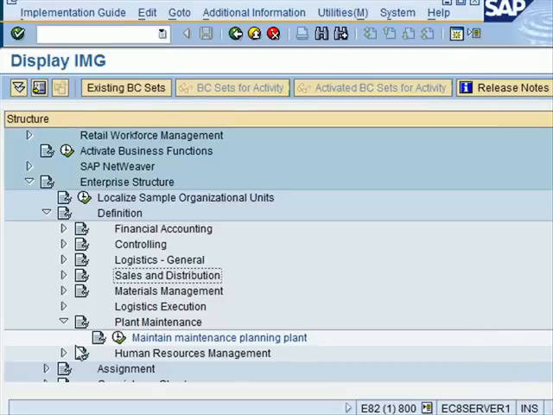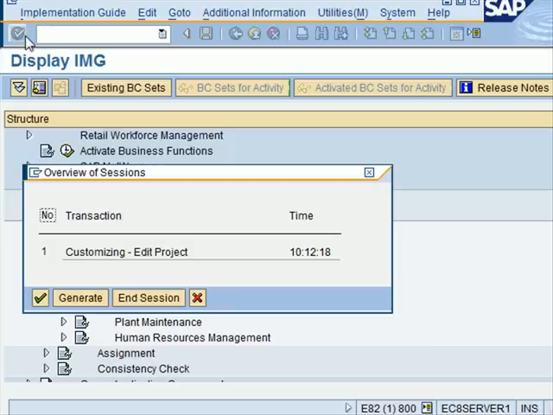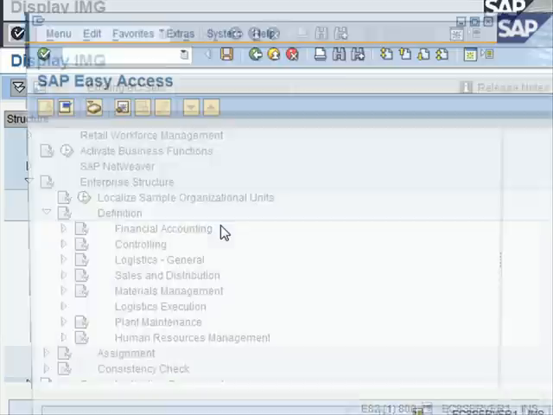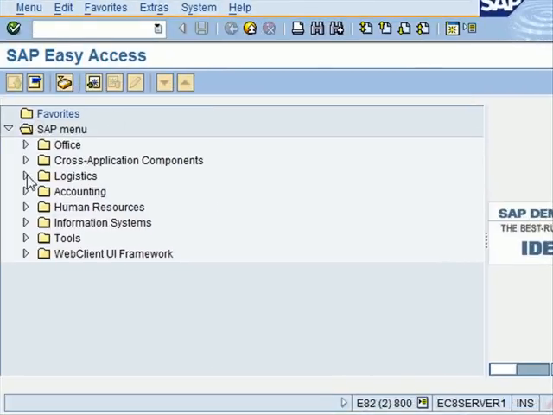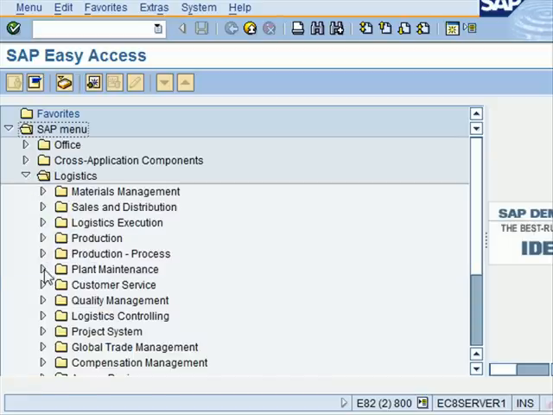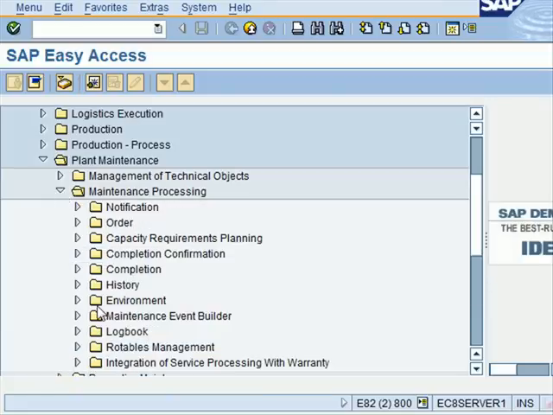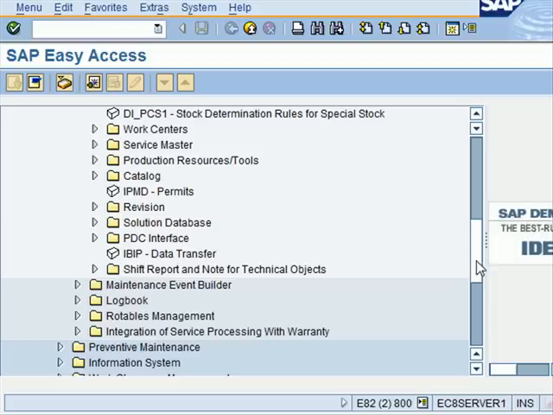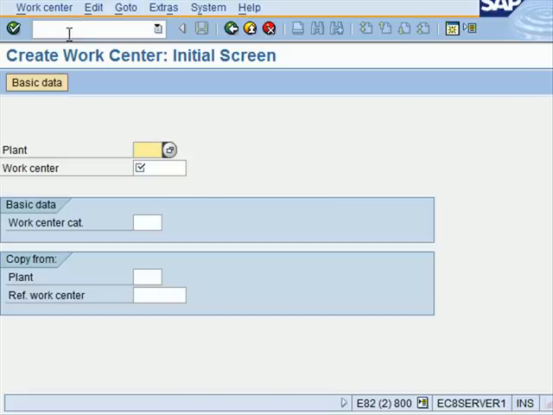So now we go back and try to create a work center against this new plant. I will simply open a new session, and you can open a new session with /O, and this is my original screen. So now we go to plant maintenance, maintenance processing, environment, work centers, and IR01 is the transaction.